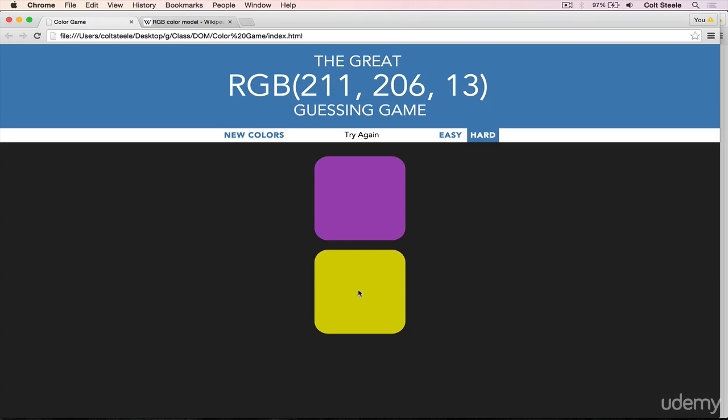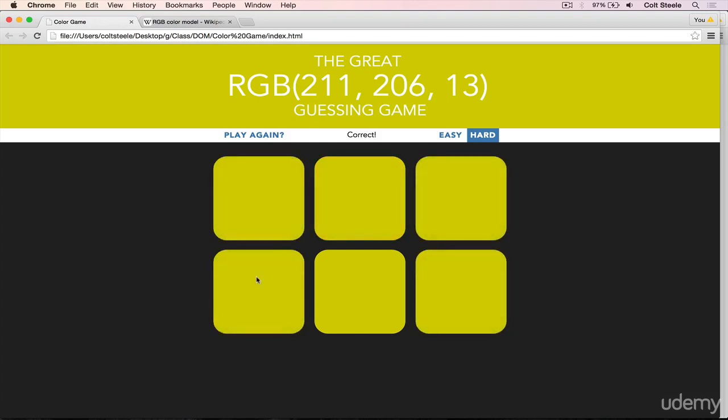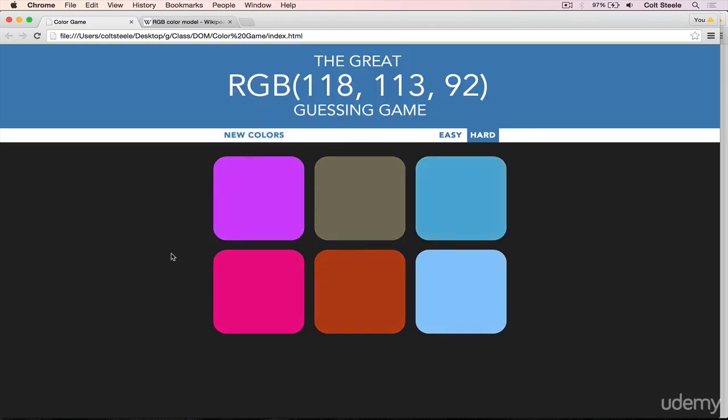So this is correct. I'll click and notice that all 6 squares come back. They all change to the correct color. And our background up here changes to be the correct color as well. And I get a message that says correct. And if I want, I can click on play again, and that will generate new colors. My screen goes back to blue up here, and I get 6 new squares and a new random color here.